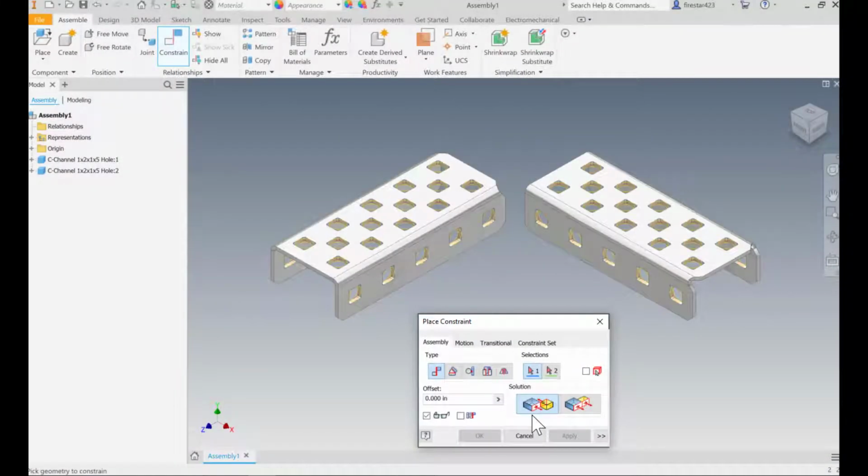A flush constraint forces 2 surfaces to be equal to one another. It is located in the mate type, and it has a different solution than the mate constraint. Here we are using the flush solution.